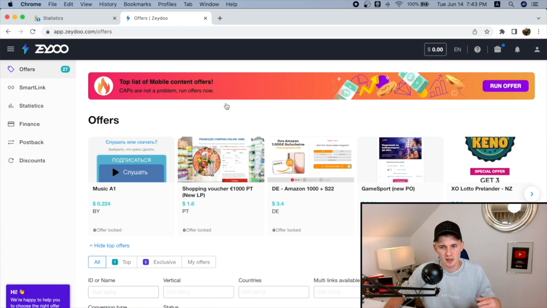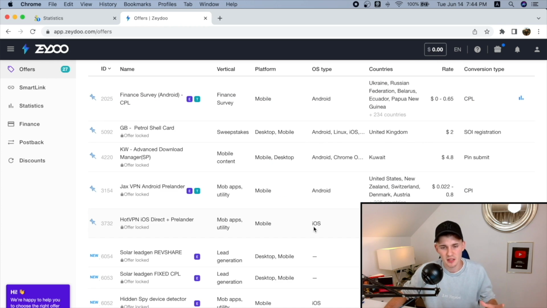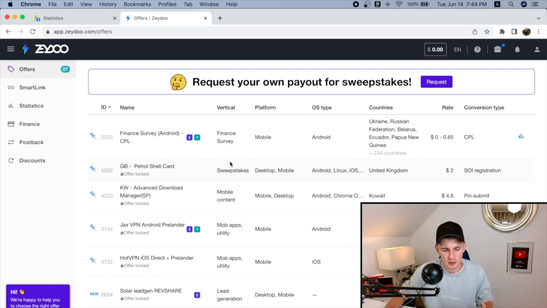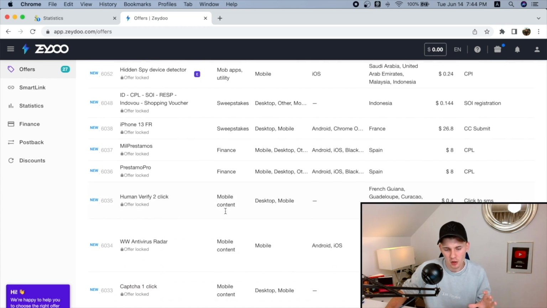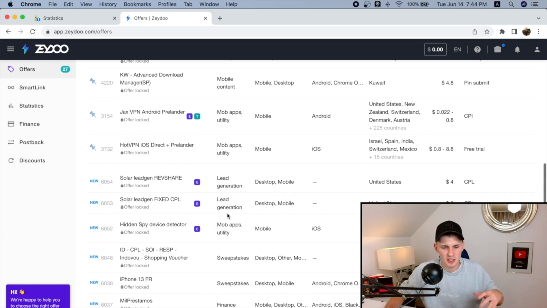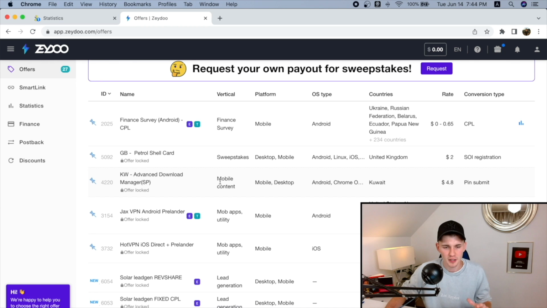So as you can see, this is the Zeydoo back office. Once again, this is a fresh account, $0 made. As you can see, there's literally hundreds of different offers in different verticals. So something like sweepstakes or finance, mobile content, or utility apps, or lead generation. And basically this affiliate network has it all.